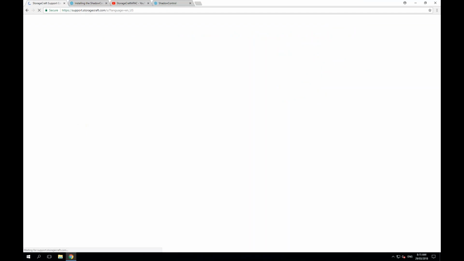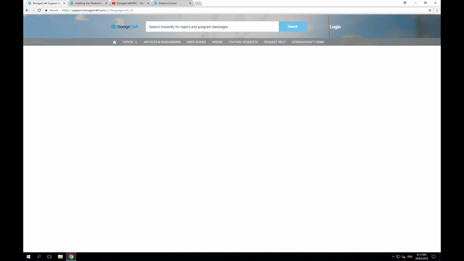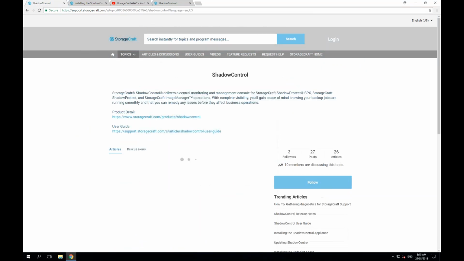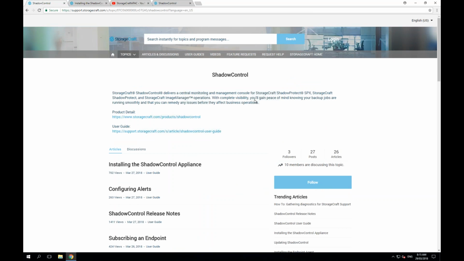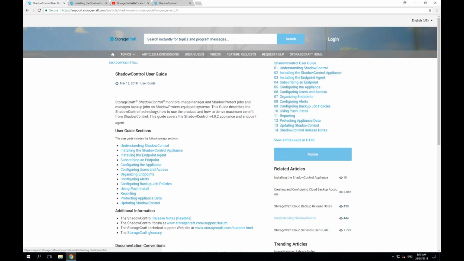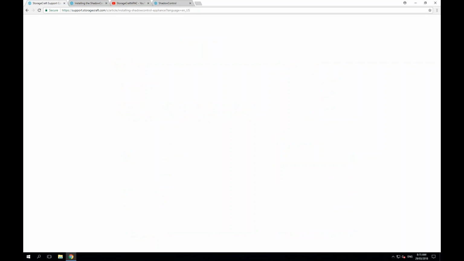This is our new support site. So I think it's just good that I show you how I navigate it because things have changed. And then I'm basically going to click on Shadow Control. And then what I'm looking for here is the user guide. So that generally pops up under trending articles as the Shadow Control user guide. There's heaps of really great information in here. So a couple of the key ones I just want to point out to you is installing the Shadow Control appliance. So that's section 2 in the user guide.